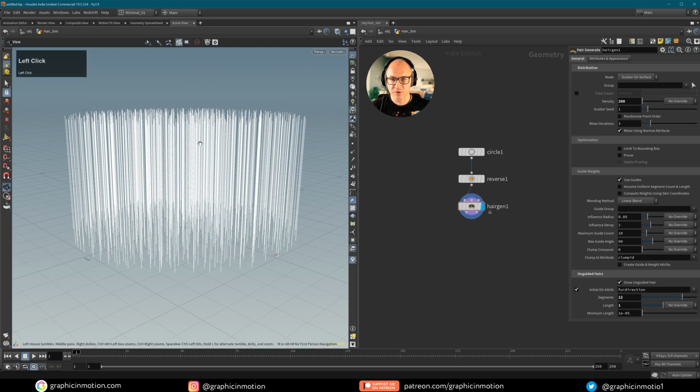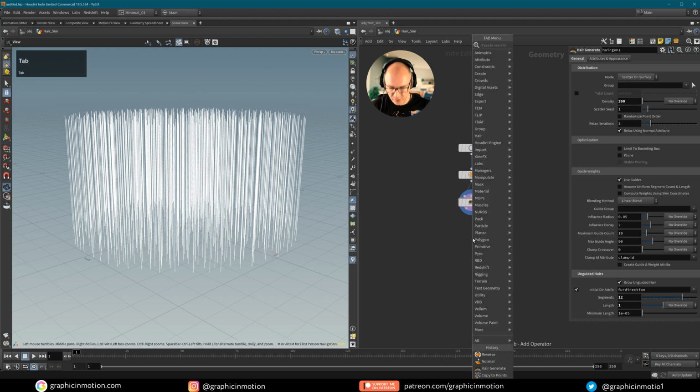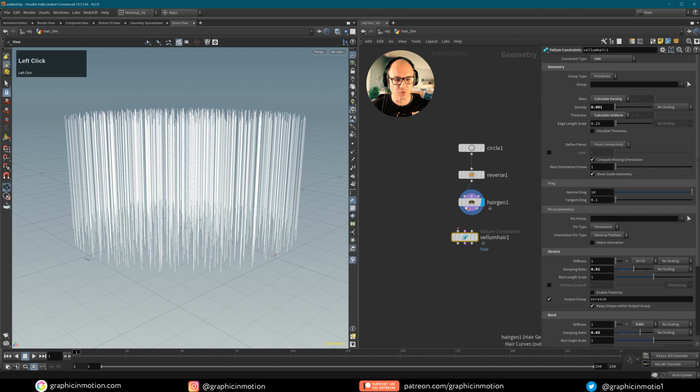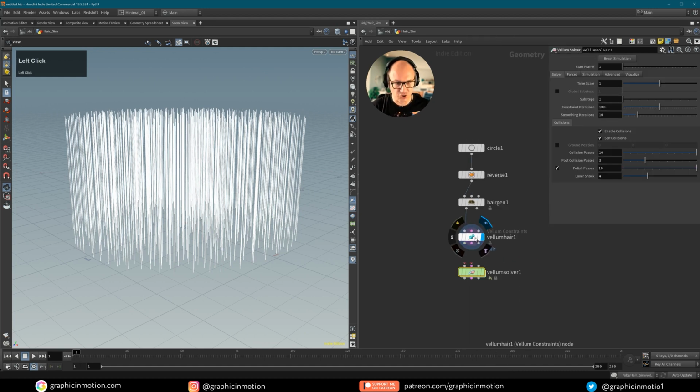Now, to turn these into Vellum hairs, we need a Vellum configure hair node. This is a Vellum constraint node that is set up for hair simulations. And of course we need a Vellum solver, so let's put this in as well. You can hold down J and just drag or draw a line between these, and this will link up. This is a trick that I recently discovered, and it's pretty handy actually.